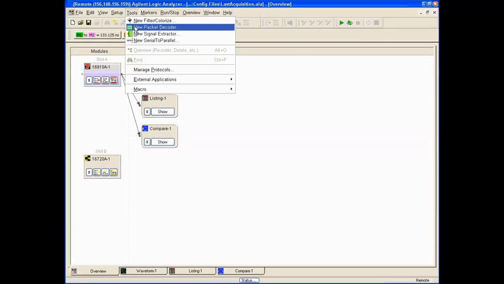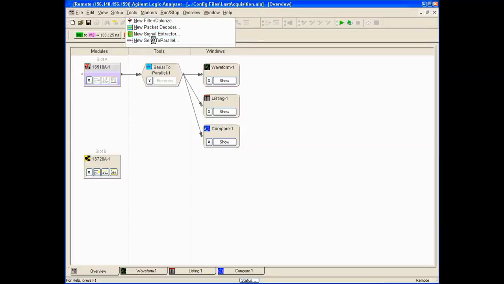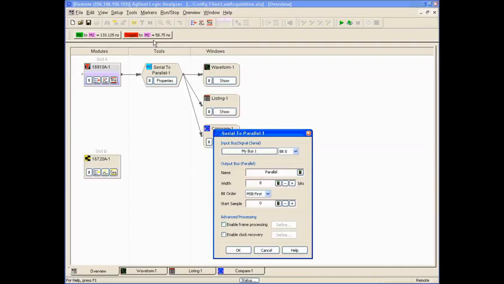Now, we can also add various other tools such as packet decoder, signal extractor, and serial to parallel. These are licensed options, which means there is a model number and cost associated with them. Packet decoder and signal extractor are somewhat similar. Not going to go into those differences. B4641A and B4602A are those two. The serial to parallel tool is B4601C.